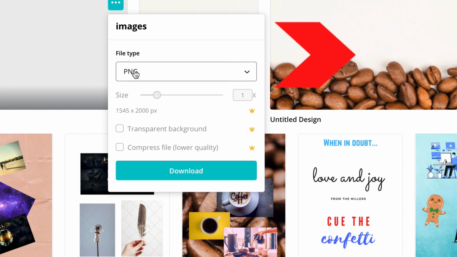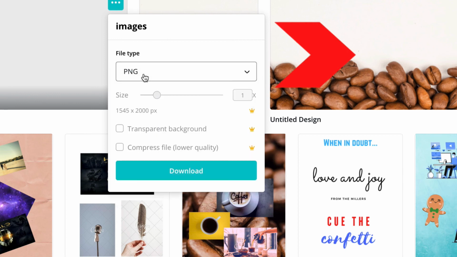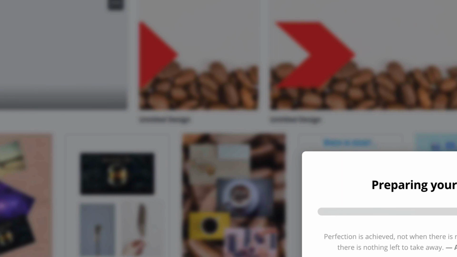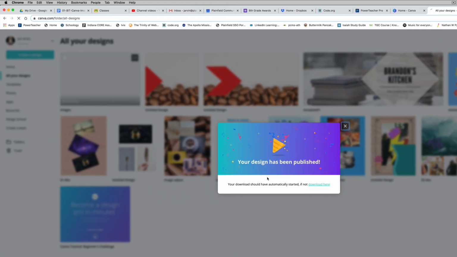And a PNG is fine here. There are other formats. You could do a JPEG. You could do a PDF. A PNG is fine. So I'm going to do a PNG, and I'll just hit download. And you'll get a little thing that says preparing your design, and it will take a moment or two, and it'll say your design has been published.